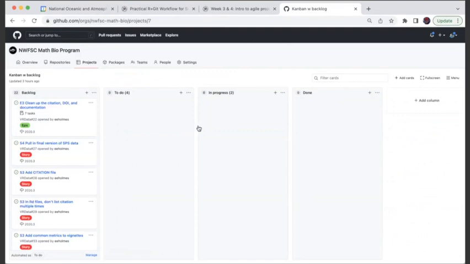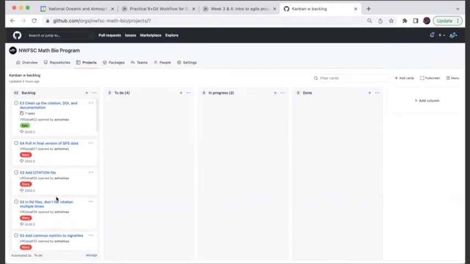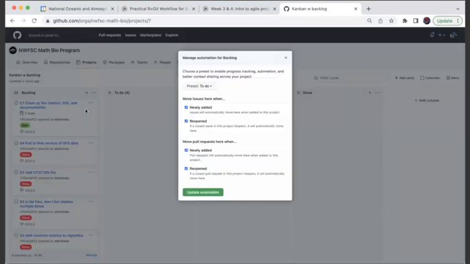So it's the exact same thing as I was doing, except before lecture I added all the cards. So now you see I've got this really long list of things. And one nice feature to know about is that you can add automation. If you click up here and say manage automation, you can say when you add issues to one of those 2 linked repositories, you want them to appear on the backlog.